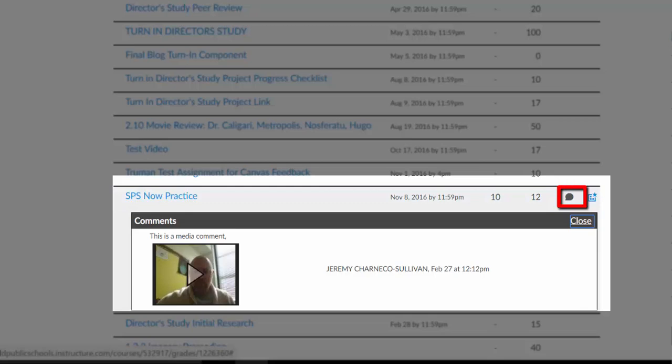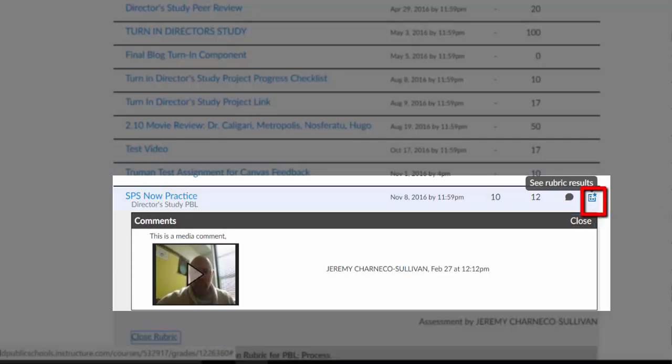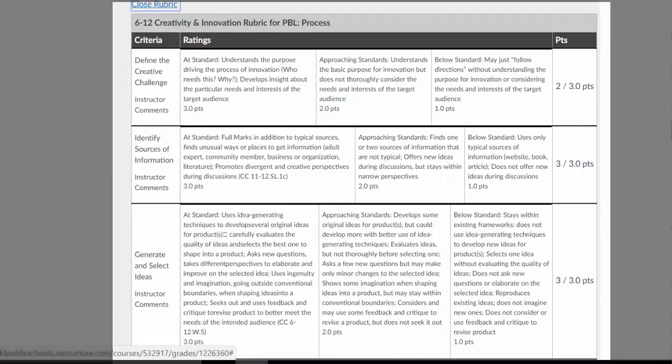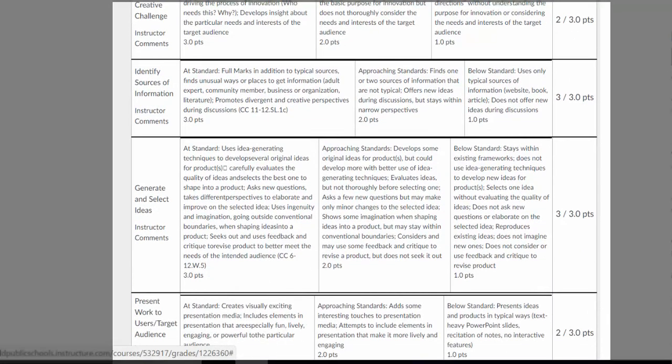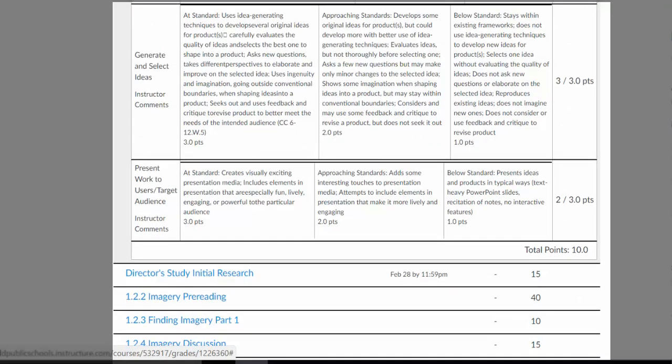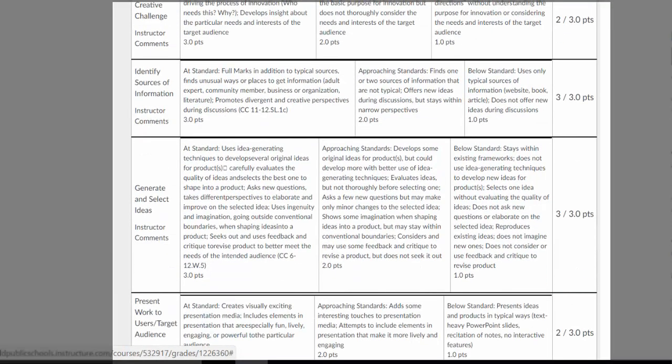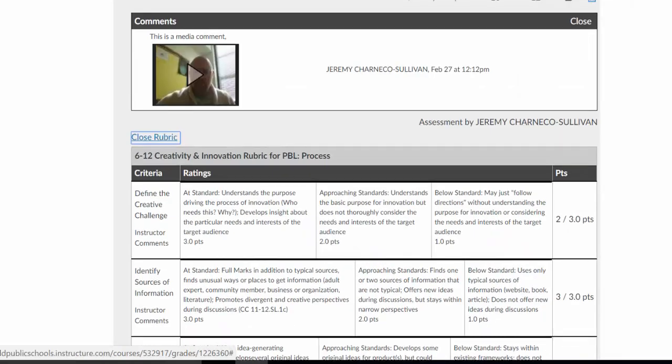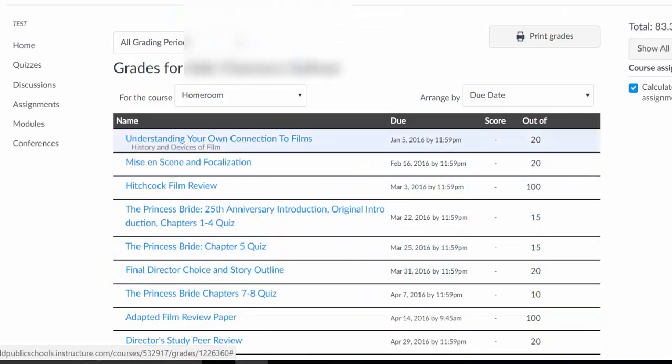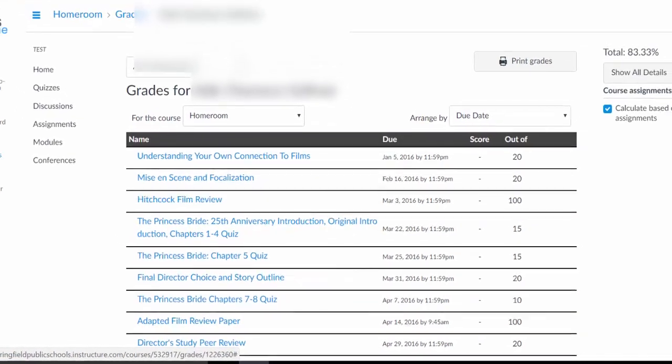So if the teacher has done video feedback, I would be able to watch this feedback and then further help my student on that activity or that assignment. If the teacher used a rubric, I can also click See Rubric Results, and it will load that rubric and show where that student falls. So they received a 2 here, a 3 here, and I can go through and get a very clear picture of how my child did on this assignment. And that's how you can navigate the grades feature here within Canvas as the parent.